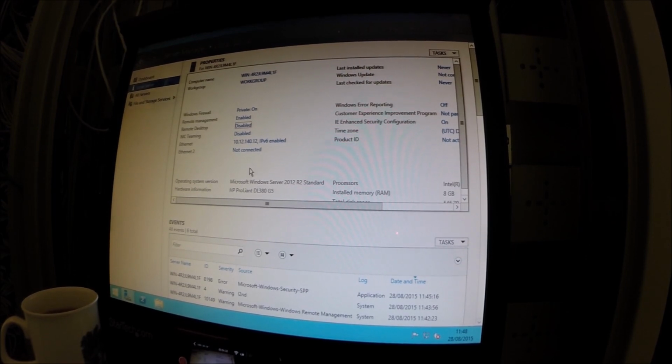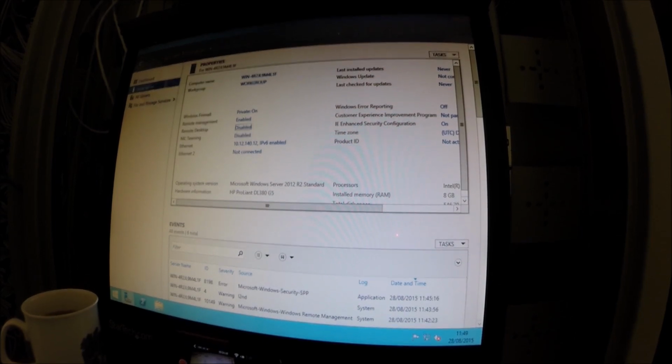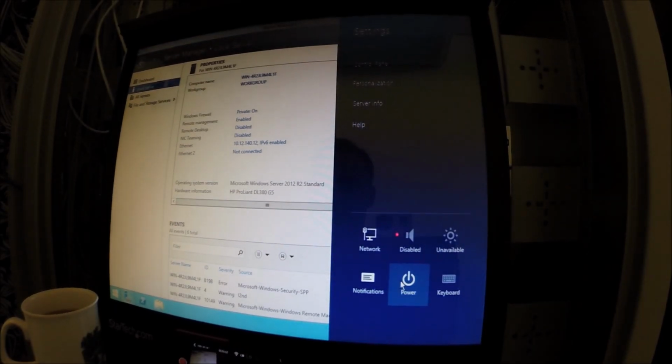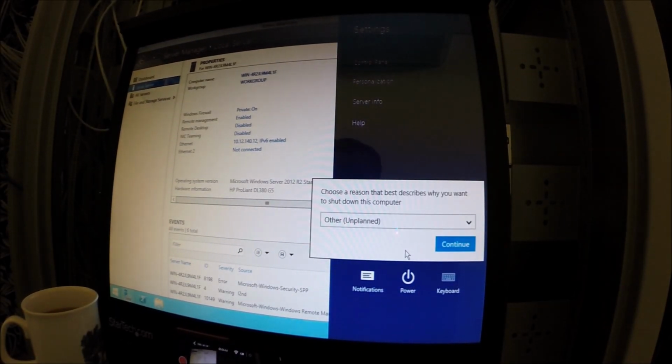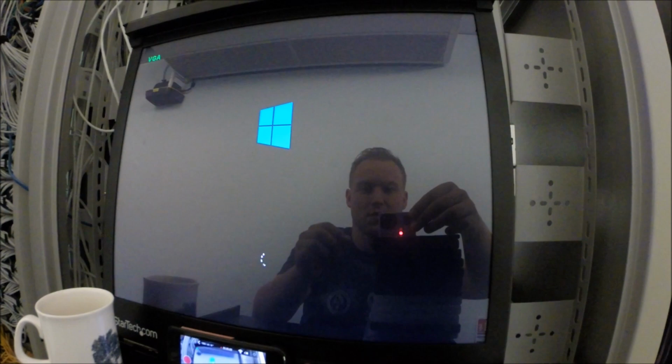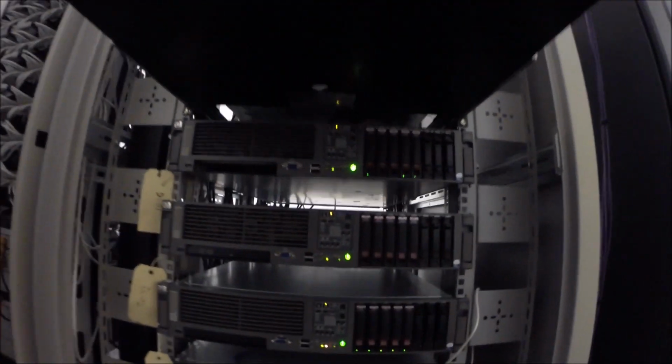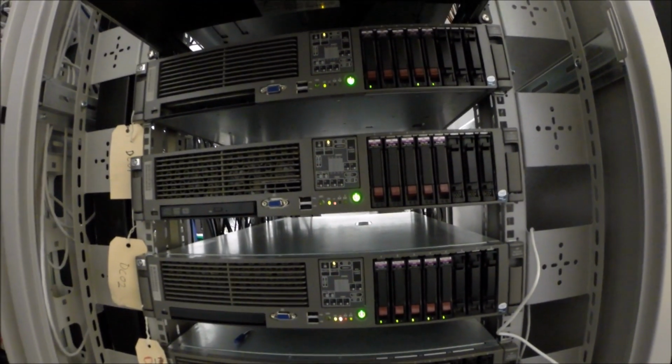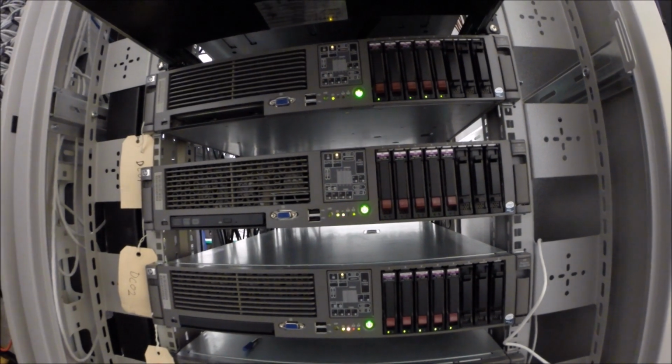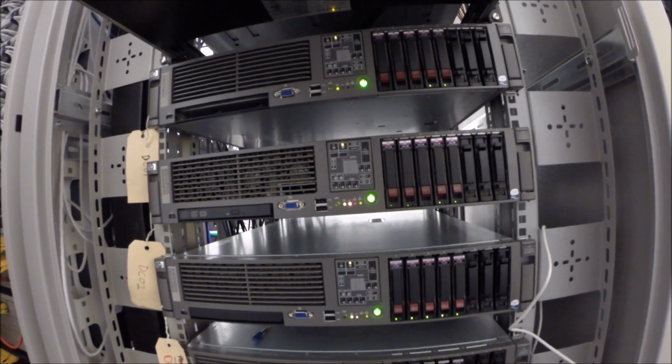We need to reboot this machine. Once we've rebooted, we can then promote this to a domain controller. So let's go ahead and do this. So, restart. It's booting up again now. So, second one there, second one down.